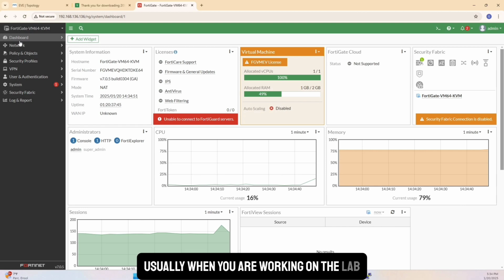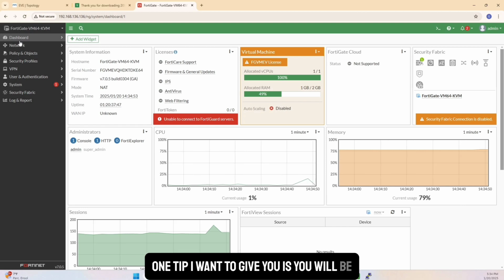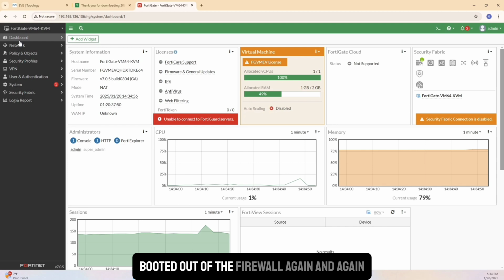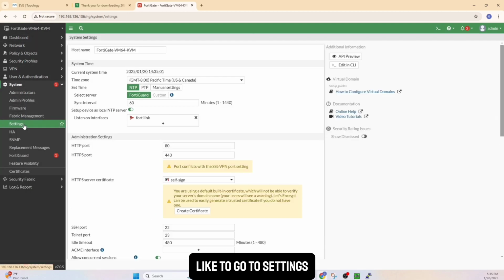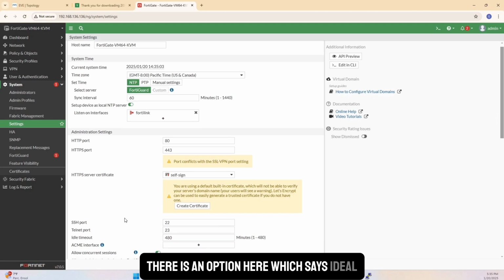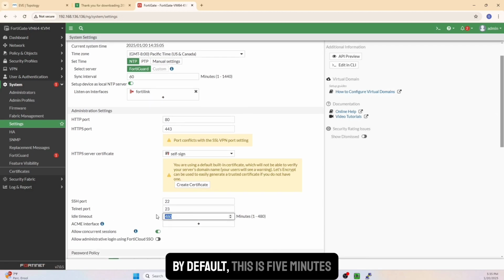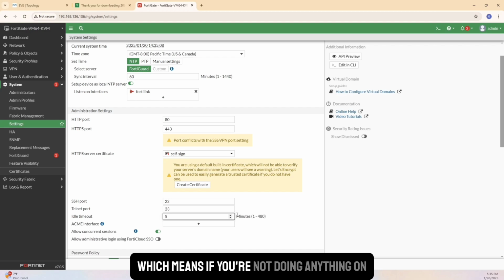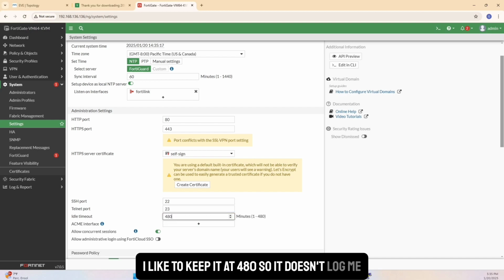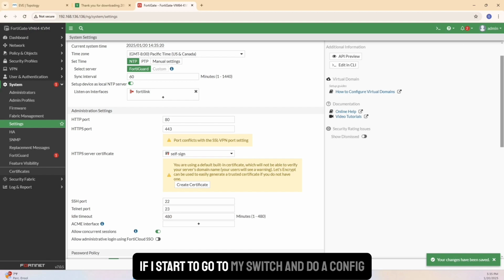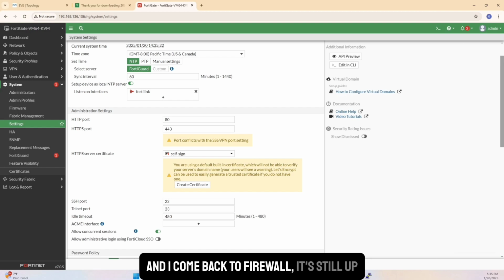Usually when you are working on the lab, one tip I want to give you is you will be booted out of the firewall again and again. So what I do is go to System and then Settings. There is an option here which says idle timeout. By default, this is 5 minutes, which means if you're not doing anything on the firewall for 5 minutes, it logs you out, which is a good security feature in a production network. But since it's a lab, I like to keep it at 480 so it doesn't log me out if I go to my switch to do a config and come back to the firewall. That's the logic behind that.